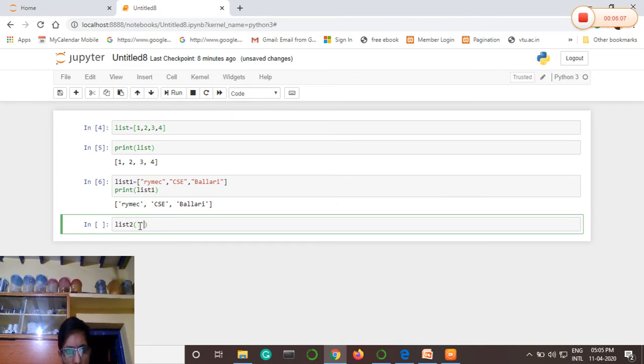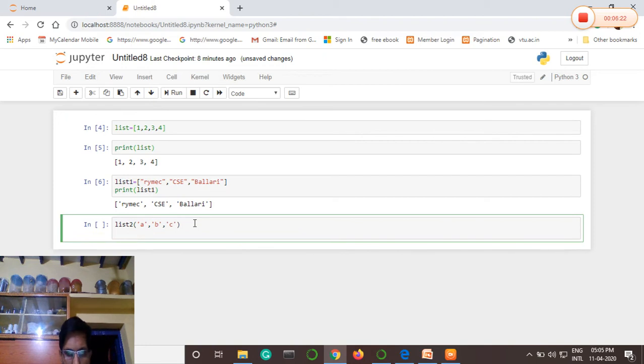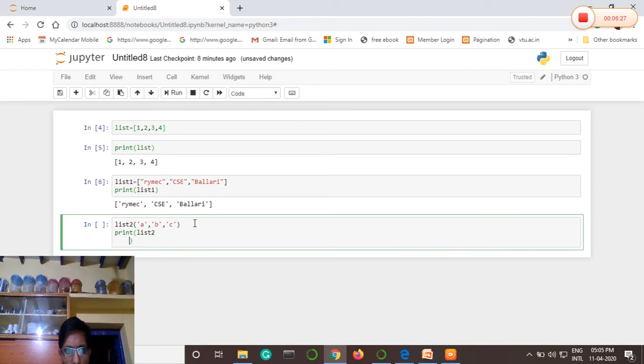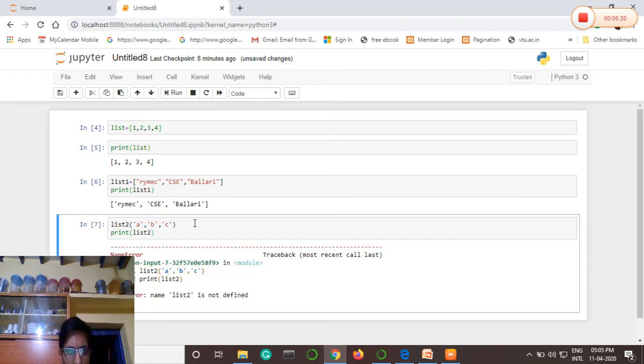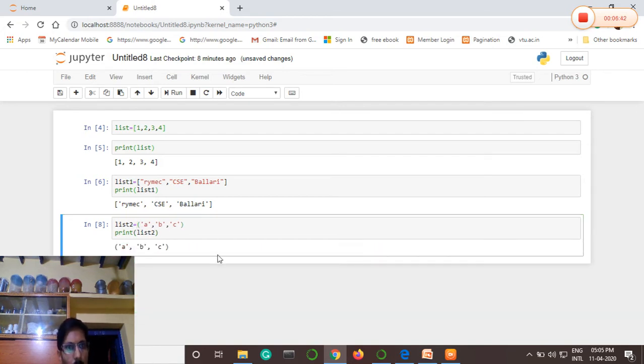In that particular case, I will be using something as a, comma, something as b, comma, c, and I will print it. I will print it as print of list 2. Print of list 2 is not defined. Sorry, list 2 is equal to, now run the program. It will print the output.